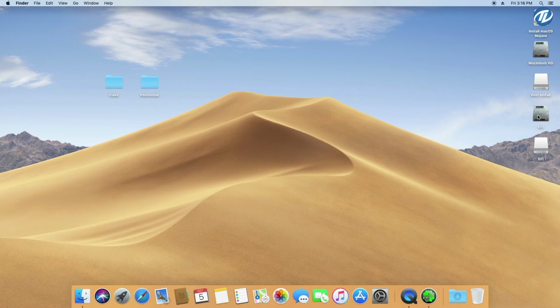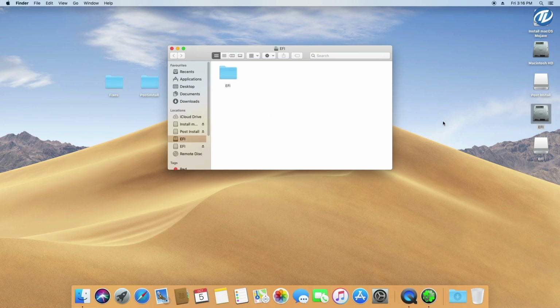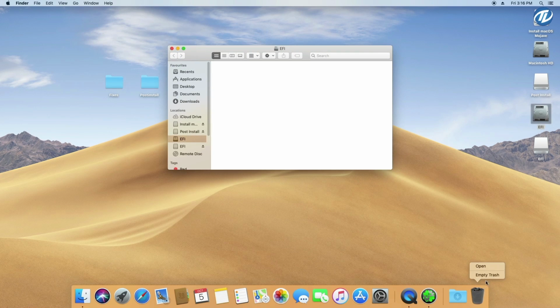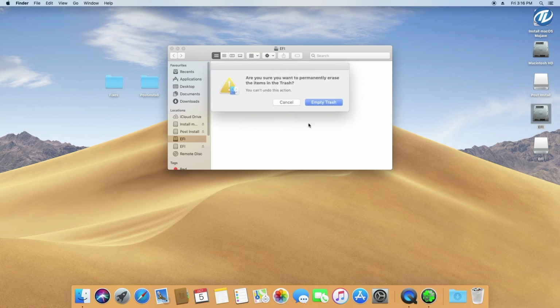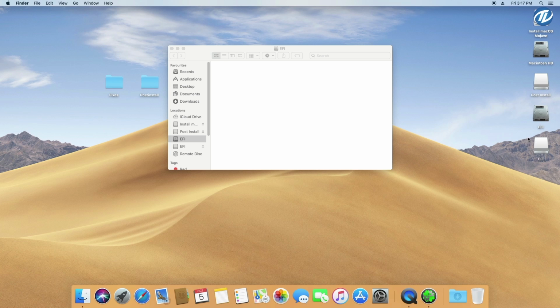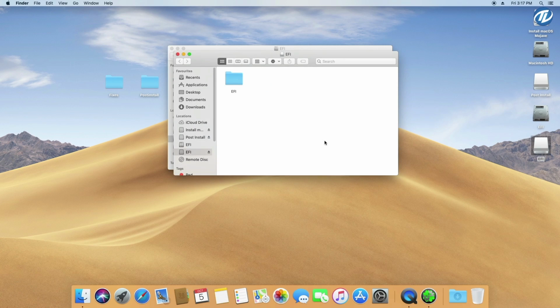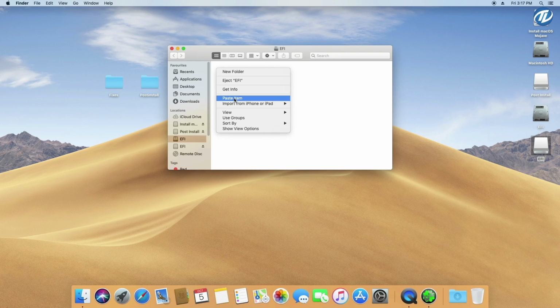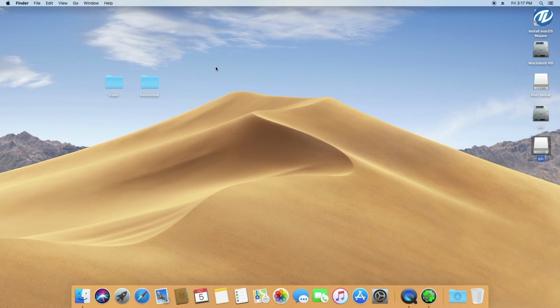Now open the EFI partition of your system drive, right click on the EFI folder and then select move to trash. Now right click on the trash and select empty trash, then select empty trash. Now open the EFI partition of your USB flash drive. Now copy the EFI folder and paste it over here. So by doing this step, you will be easily able to install the Clover bootloader.